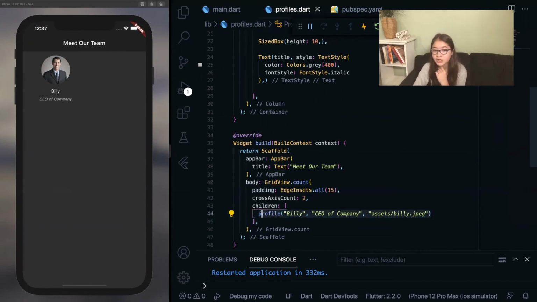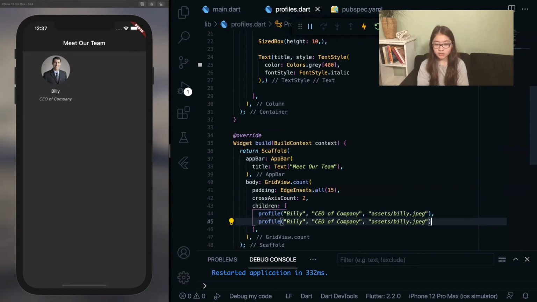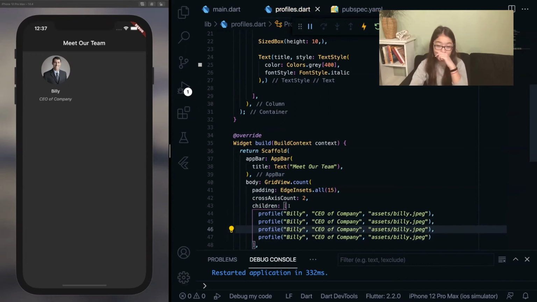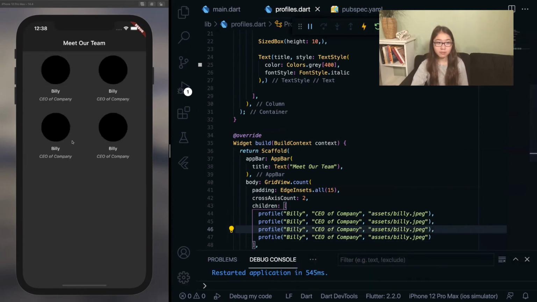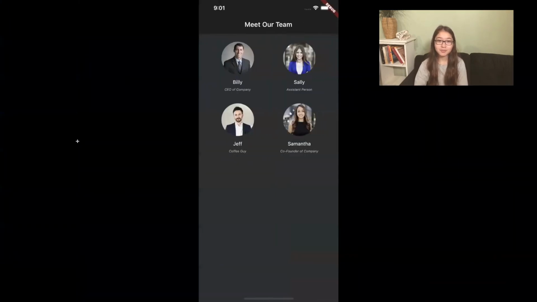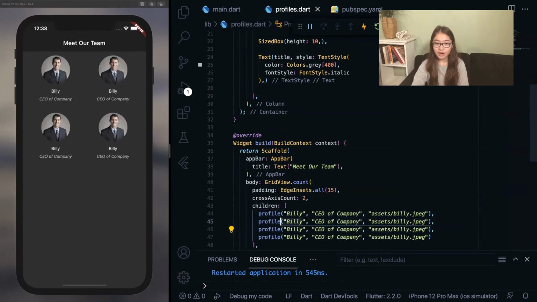But here's the magic about creating your own widget and having the same uniform UI every single time you call a profile widget, is that I can do this as many times as I want. Don't forget the comma at the end. And it will have the same thing. So right now we have a lot of Billies, but we also want the other very nice people on our app.